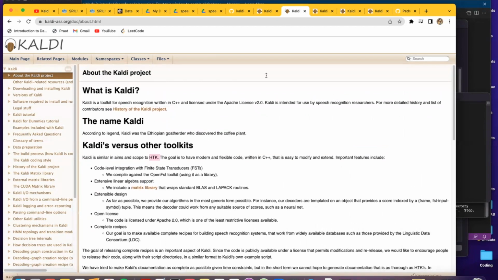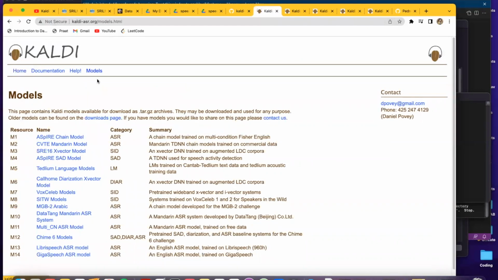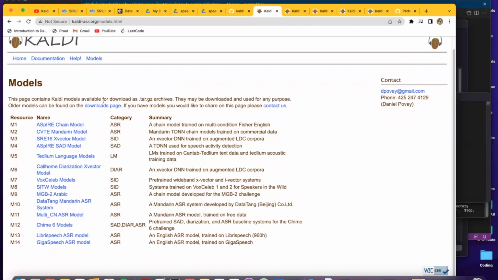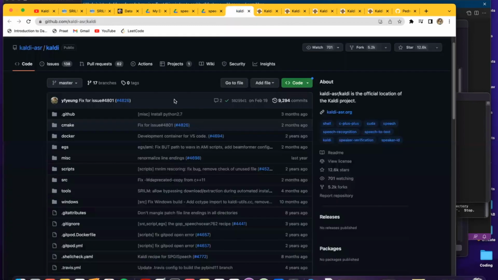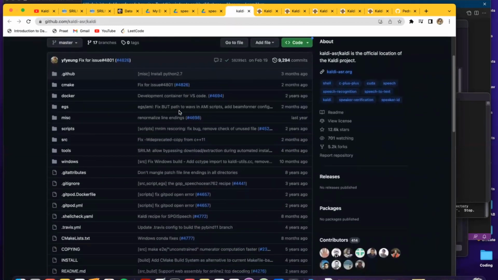And if you want to check out the Kaldi main page, you can find the information here. And there's some documentation here. The models tab will take you into this page, and you can see there are resources that are trained on English and Mandarin, and there are some other languages as well. And here's another main GitHub page where you can find the code and more documentation.